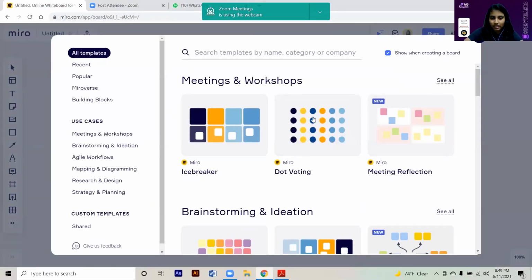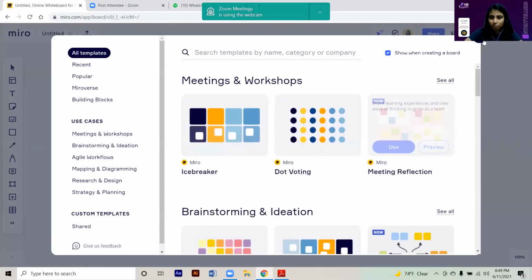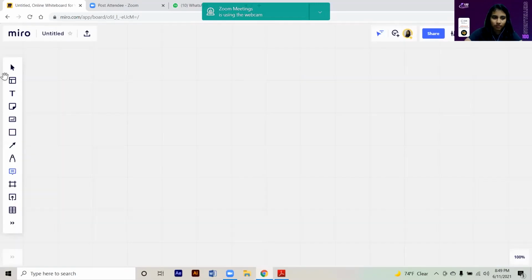This is for getting templates which are already present. And if we don't want those templates, we can simply close it here and go into it. Here, as I have already said, it's kind of like a whiteboard. So here there are so many tools. This is the selection tool, and this one here is also for templates.